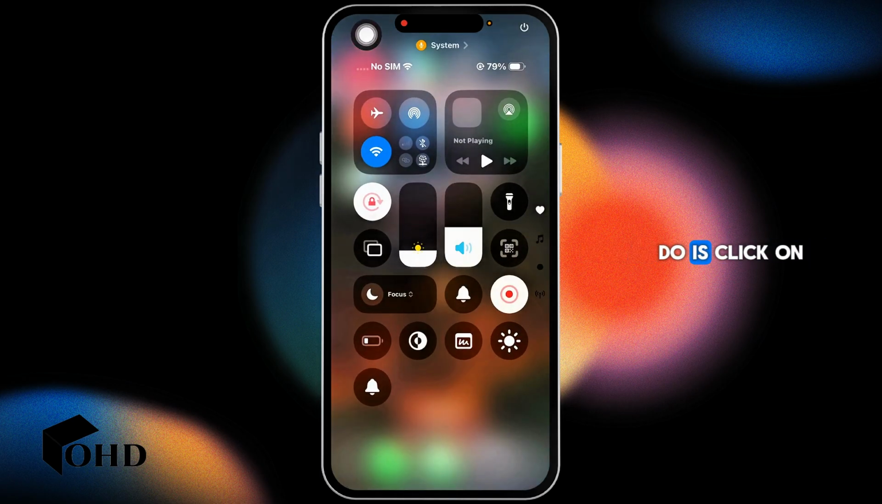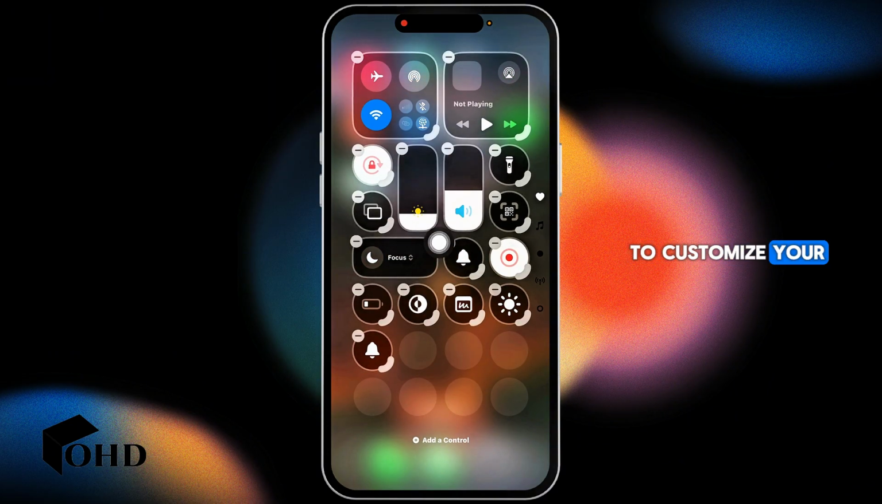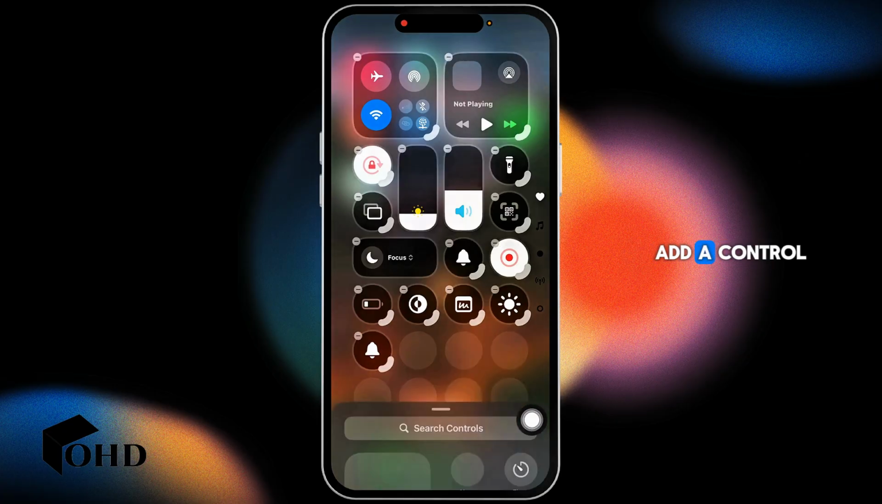Now, what you have to do is click on the plus icon given at the top left. Now you are able to customize your control center. Click on the option Add a control.